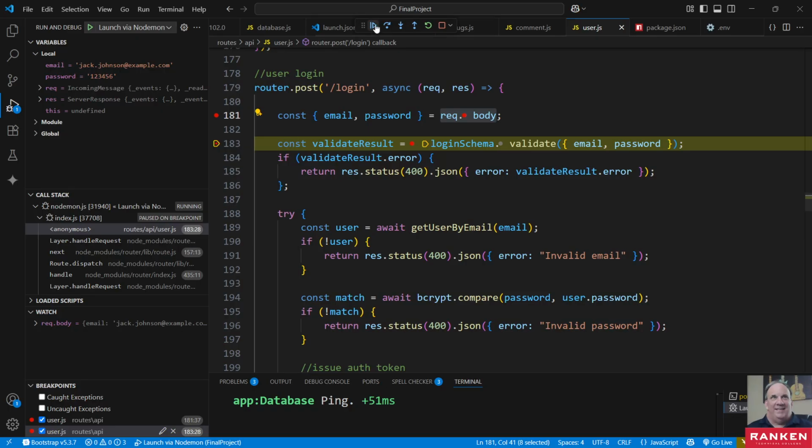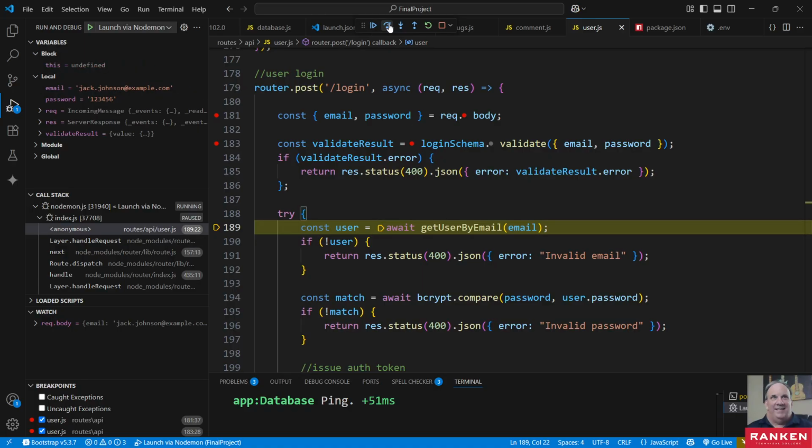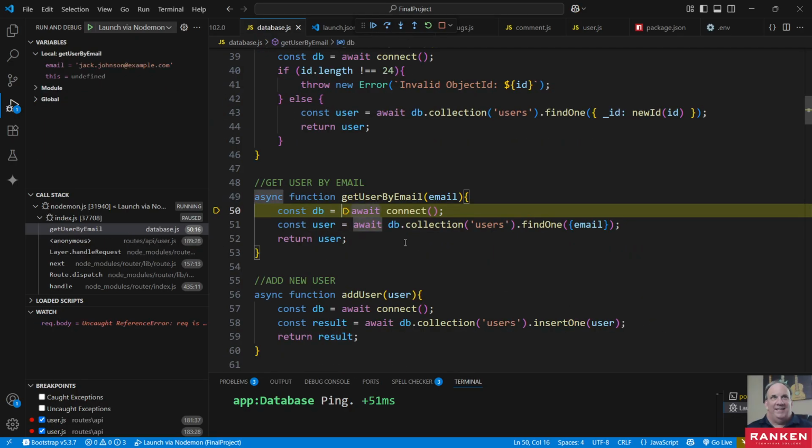And then if you hit step over again, it's going to go to the next line and keep stepping over. But maybe here I want to step into this one, get user by email, and it's going to go into your database function. Now you're in here, right? So this can be very handy for different things, okay?